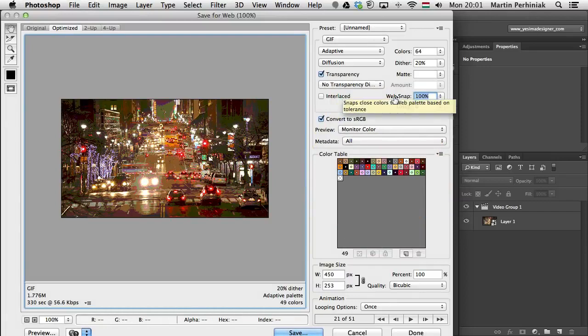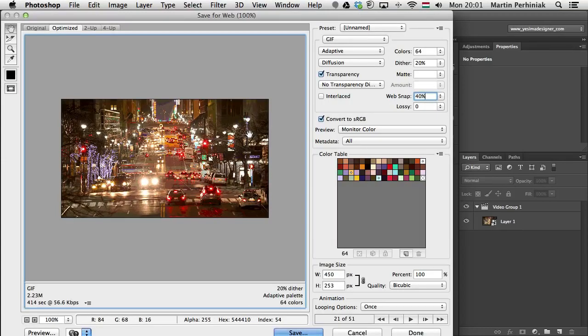Obviously, the higher you set the web snap, the more you will be able to reduce the file size, but with that the quality will also degrade. So let me just set web snap probably around 40%. So that reduces the file size a bit, but I will still have quite a good quality.